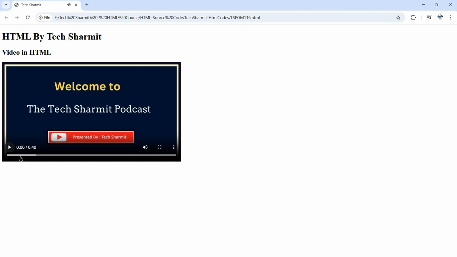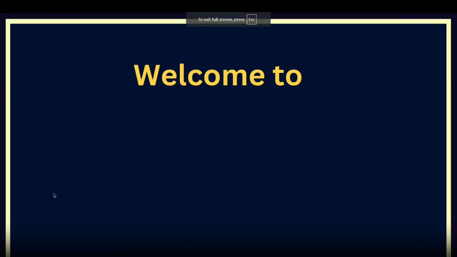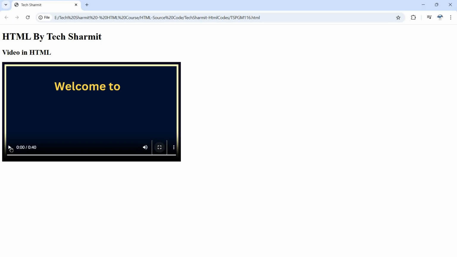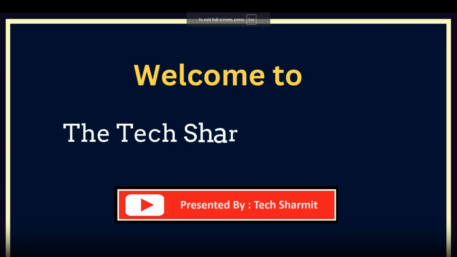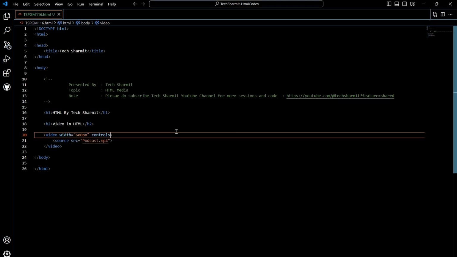Similarly, let me pause it. I'm not sure if you are getting this audio or not, but on my system it is getting played. And here we have a zoom option, so we can zoom and adjust after the zoom as well. Likewise we have these three dots, where we can set the play speed and picture in picture mode, PIP. So all these controls we have got with the help of the controls attribute.